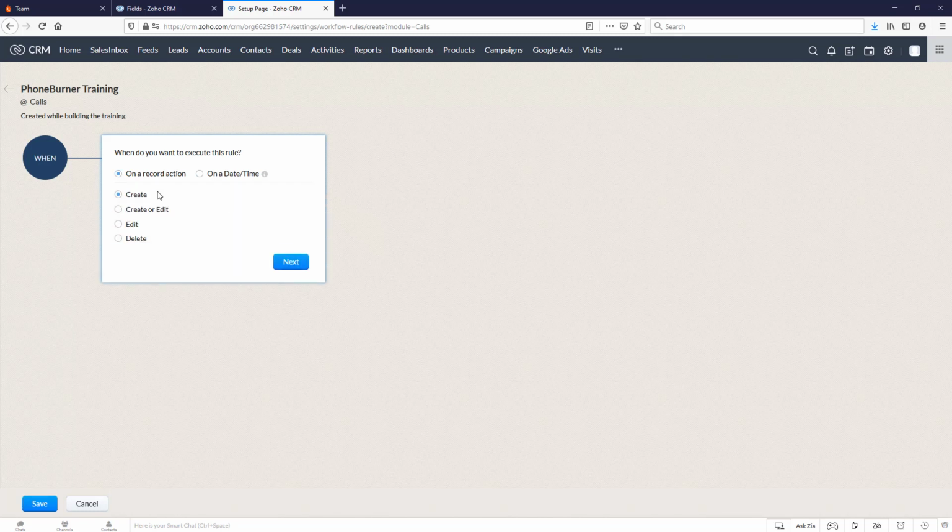Now this time I'm going to go ahead and leave this set to create. And the reason why is every time I do a call using PhoneBurner, a new call activity will be created. And it's on that creation, when that activity is created, that's when I want this workflow rule to be initiated. If I then go in later on and I edit that activity, I don't necessarily want the workflow rule to run again.